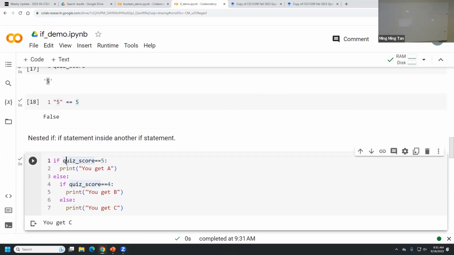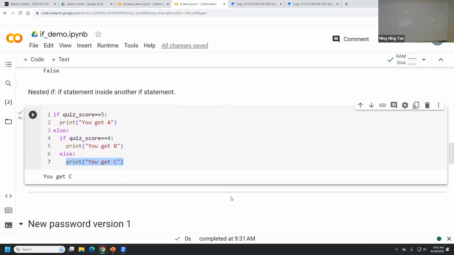So when we do this Boolean expression, checking whether quiz score is equals to 5, it returns false because quiz score was stored as a string. It's a string with the character 5, not the same as the value 5 itself. So it will not print "you get A". Since this expression is not true, it goes to the next if statement, which asks whether it is equals to 4. Because our quiz score is the string character 5, it is not equals to 4, so it will not execute line 5. It will go to the else statement and just execute "you get C". Does it make sense?